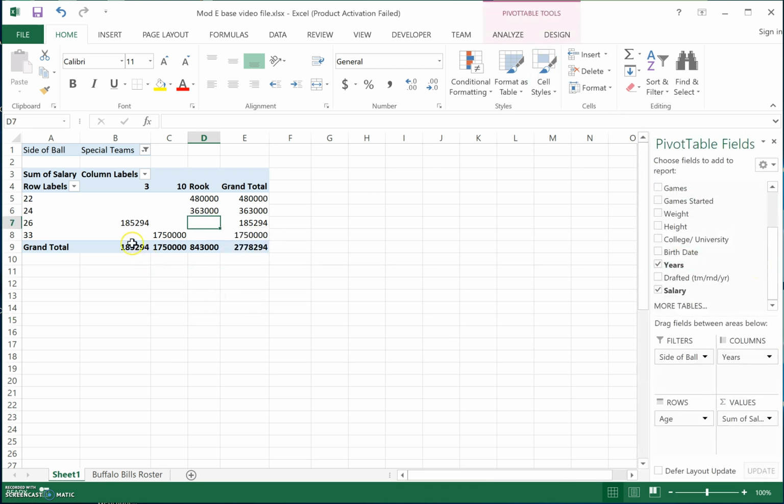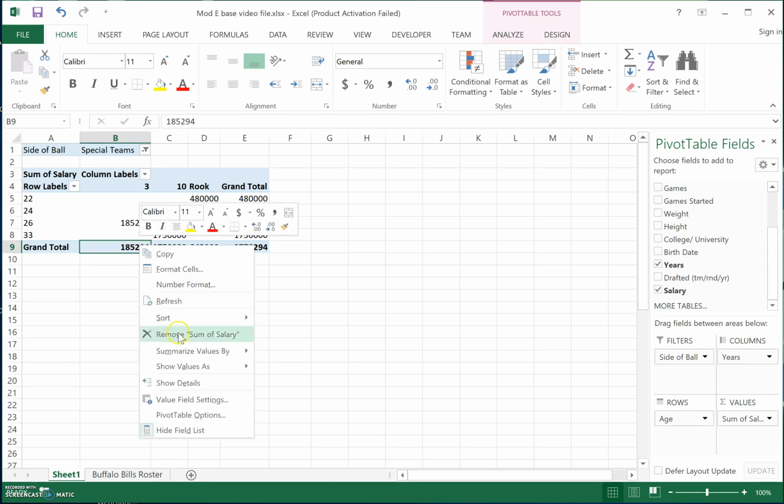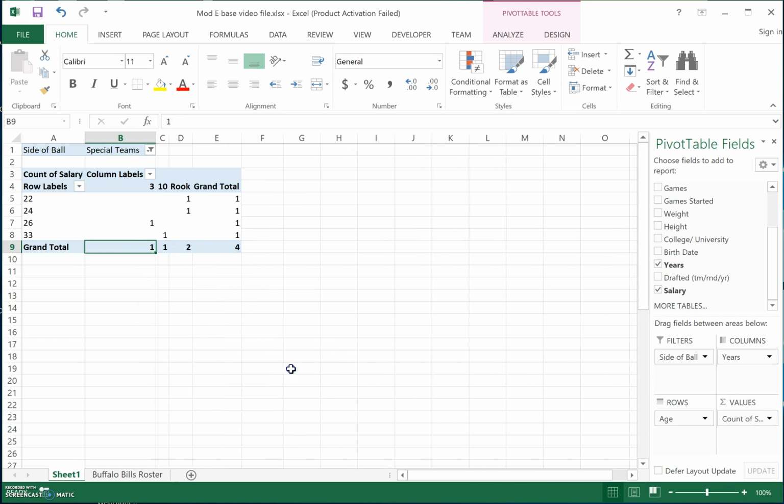Okay? So inside here, if I wanted this to be a count, okay? So go back to summarize, count. So I have 1 rookie at 22, 1 rookie at 24, total of 2 rookies, 1 person on special teams with 10 years experience, 1 person with 3 years experience. Okay? So that's all the information that you can get from here.